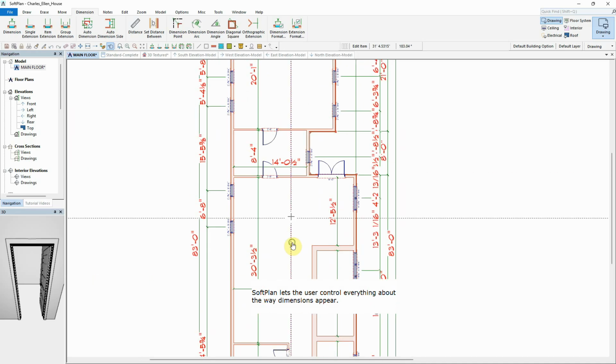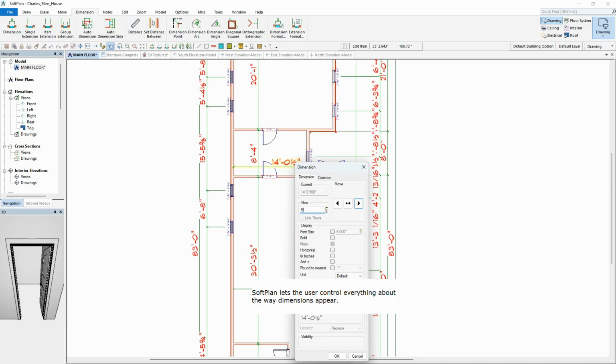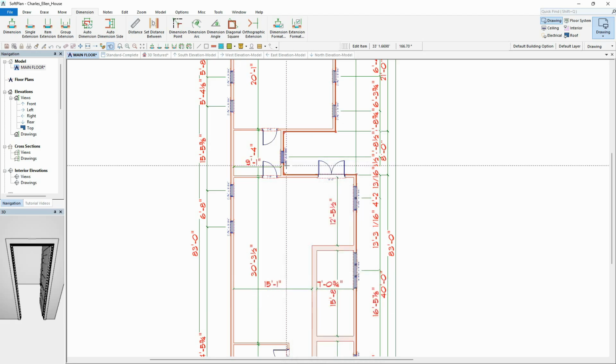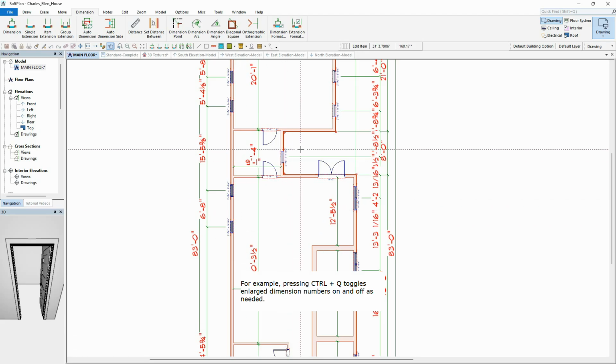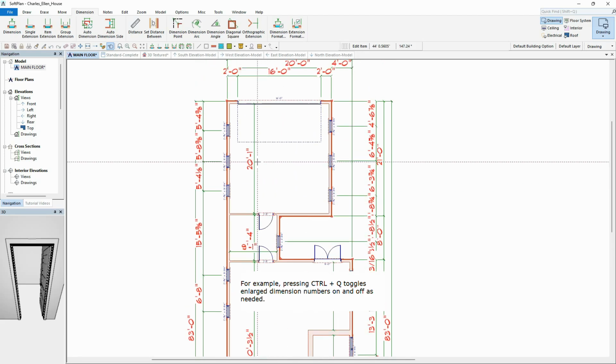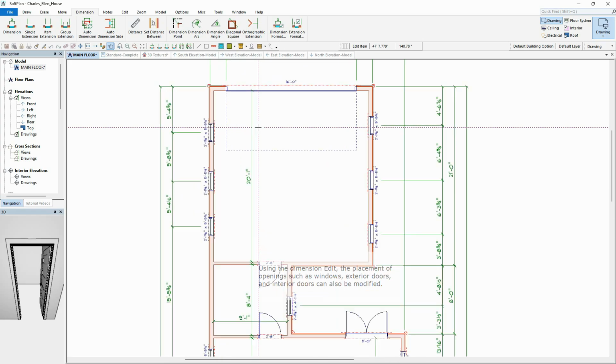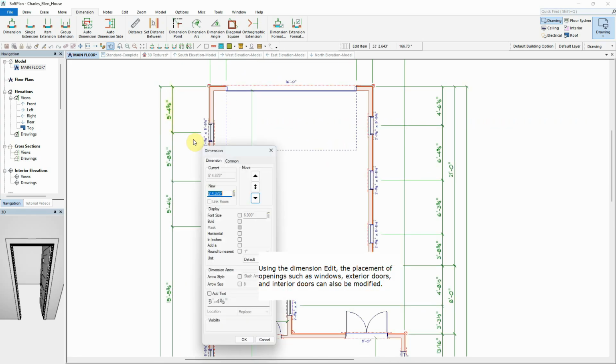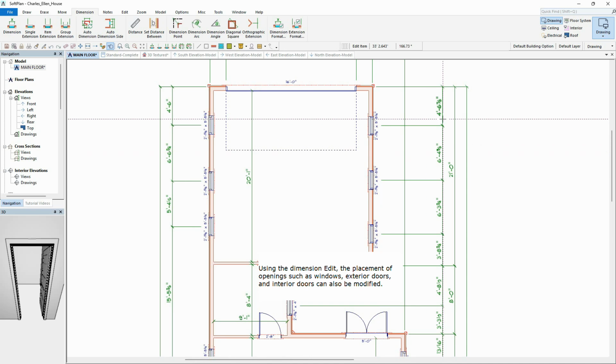SoftPlan lets the user control everything about the way dimensions appear. For example, pressing Ctrl-Q toggles enlarged dimension numbers on and off as needed. Using the Dimension Edit, the placement of openings such as windows, exterior doors, and interior doors can also be modified.